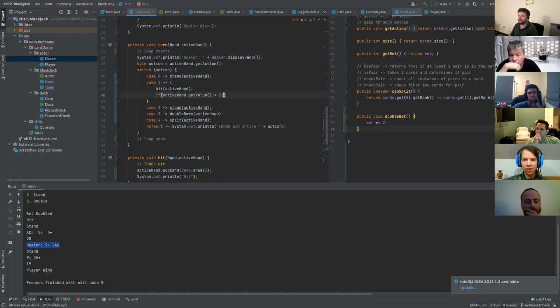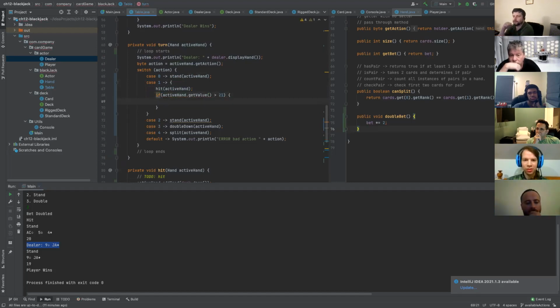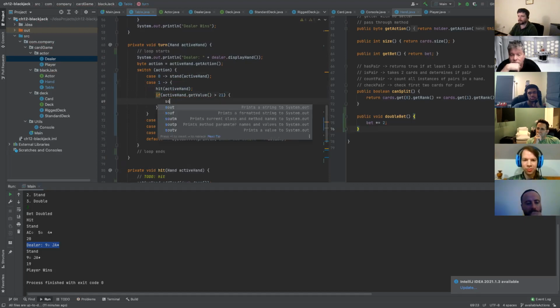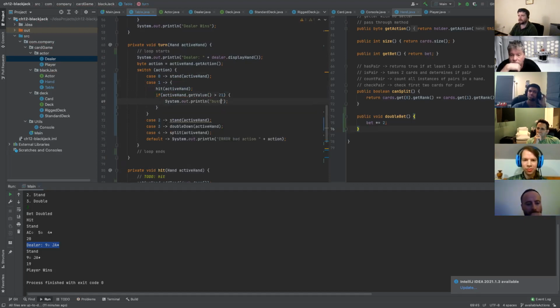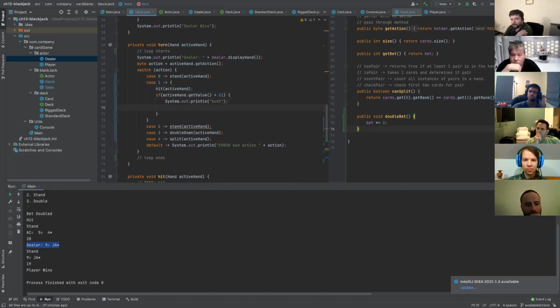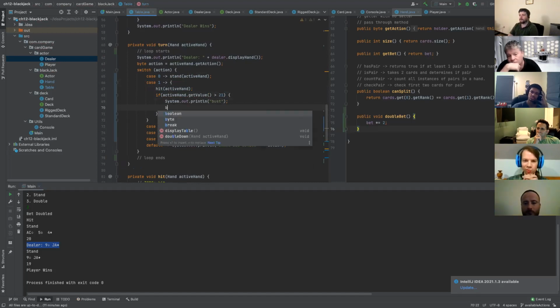Yeah, 21. All right, what's my code here to make sure I bust? So I can of course say S out, bust. Now how am I exiting the loop? This one you could break out. Can I though? Well, if it's a loop, but we're also inside of a switch statement, don't forget that.